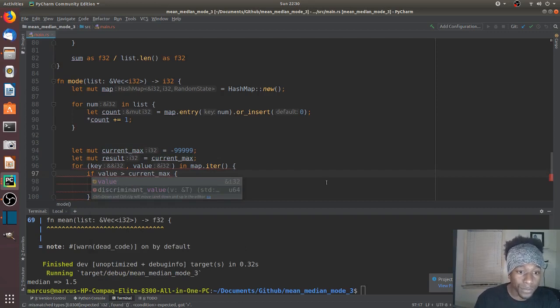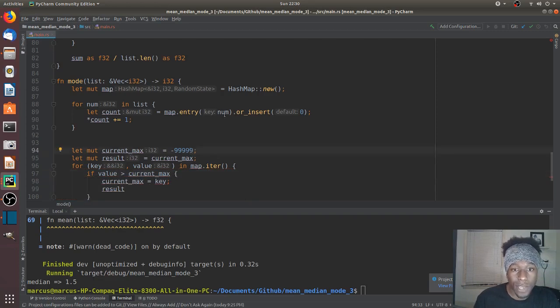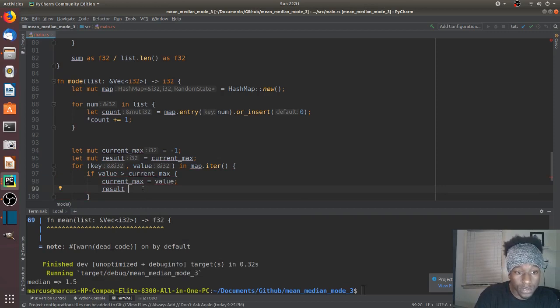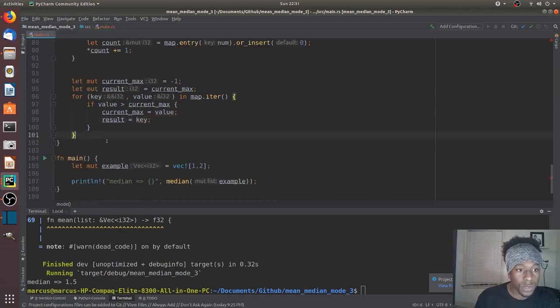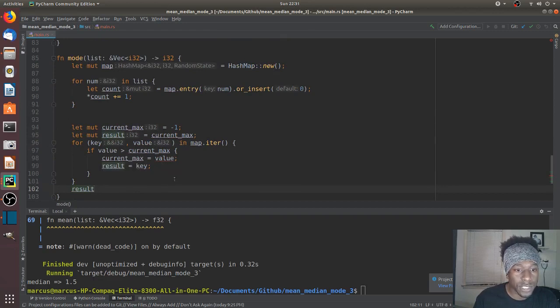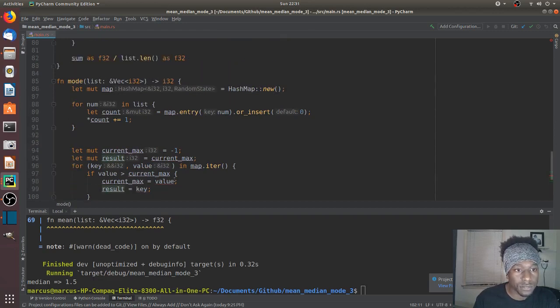If the value, how many times it's been seen, is greater than current max, and the value can only be 0 or higher, so this can just be -1. Then we set the current max equal to the value, and the result equal to the key. And then we continue on, and then return result, right? We have some red lines, so it looks like things are going to error out, but let's see what happens.